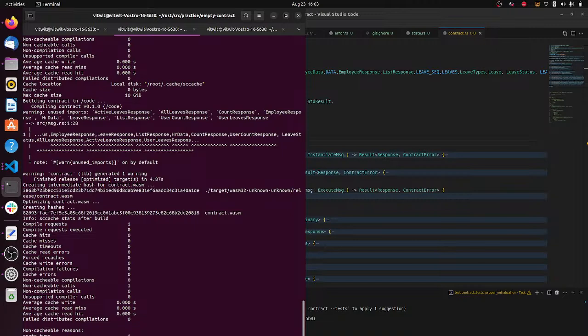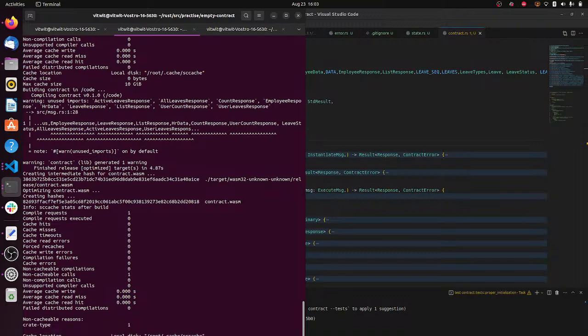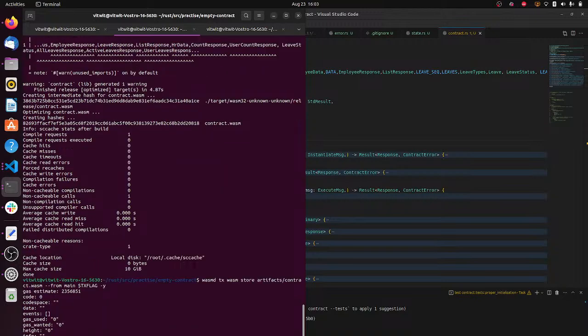Okay, now we have to store the contract into the blockchain. So for that we use this. What we are doing is storing the contract.wasm which we have created into the chain, and okay, it is a success.